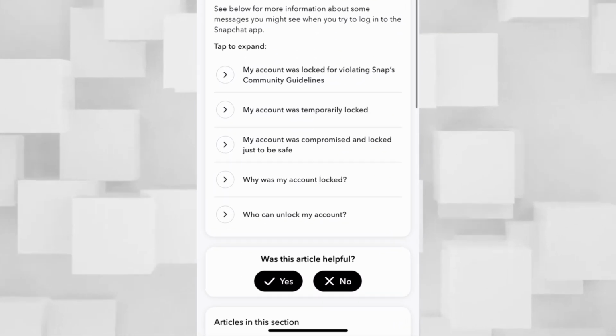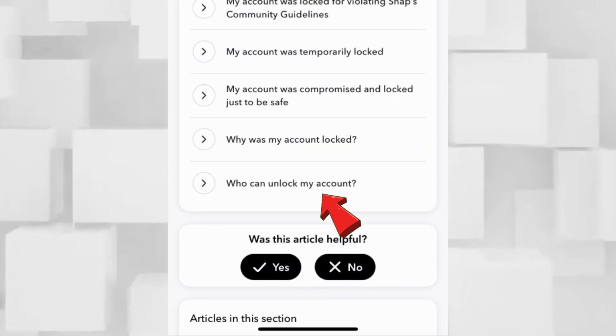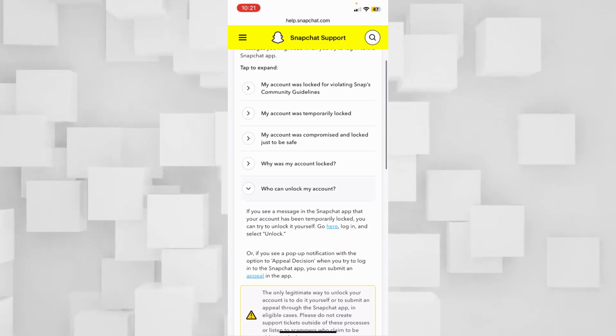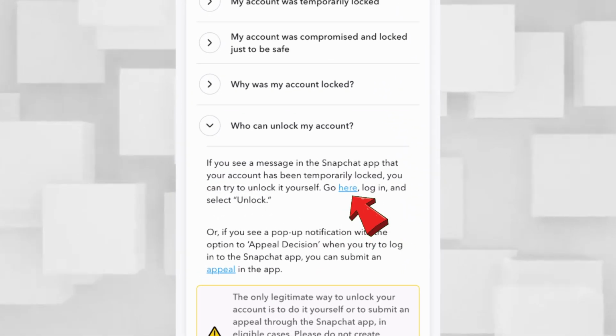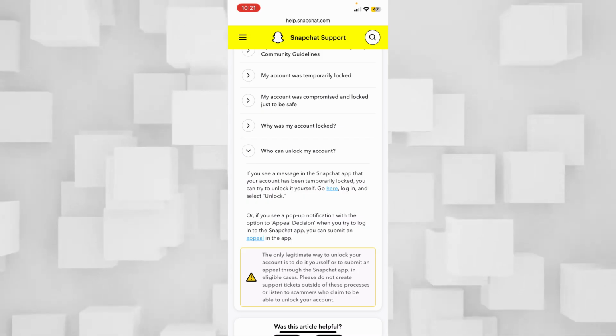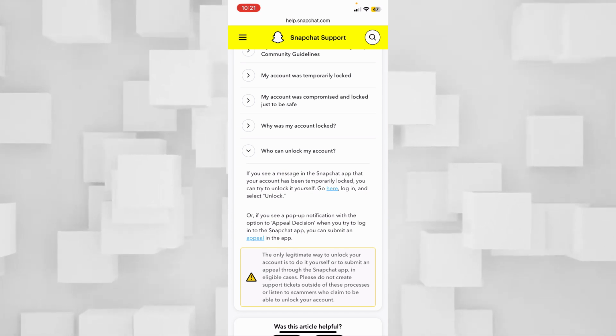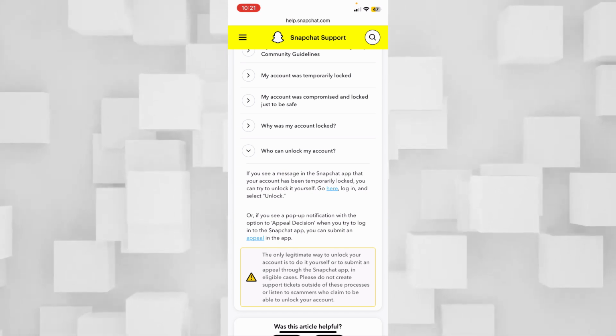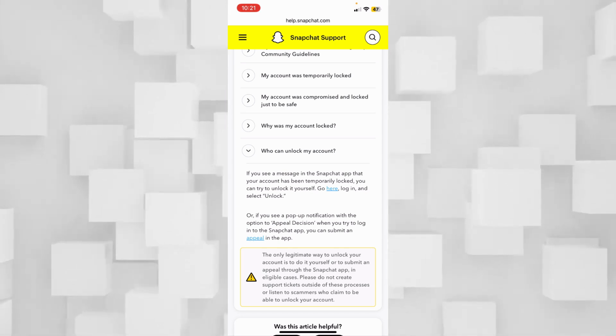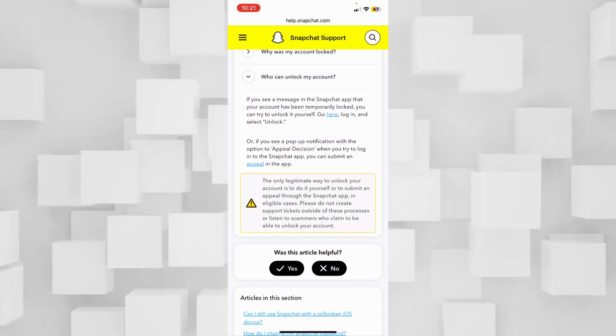Scroll down and over here just click on who can unlock my Snapchat account. Scroll down and over here where it says here, just click on here. And once you click on here, it's going to take you to a login page. From there, try to re-log in to your account again. It should be unlocked. If it's still not unlocked, you want to come back to this page.